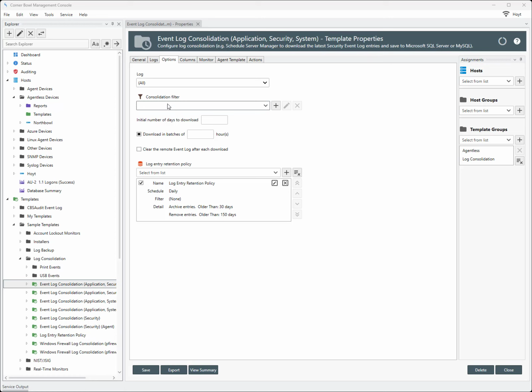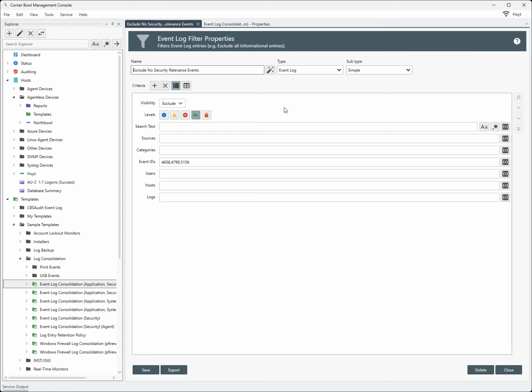in action with this template. From the Log drop-down at the top, when I select the security log, we can see the Exclude No Security Relevance Event filter is applied. When I click on the pencil button, the Filter Properties view displays, and we can see the Success Audit Event IDs 4658, 4799, and 5156 are excluded from being saved to the database. Without going into too much detail, these events are virtually worthless and unnecessarily fill up the security log.